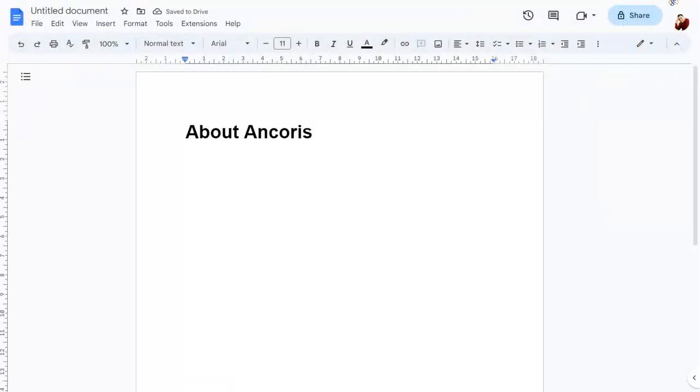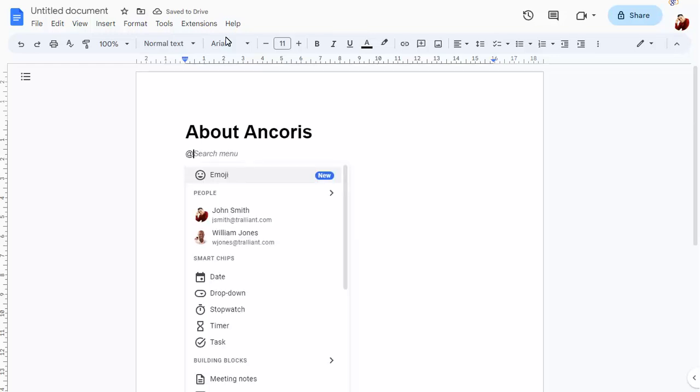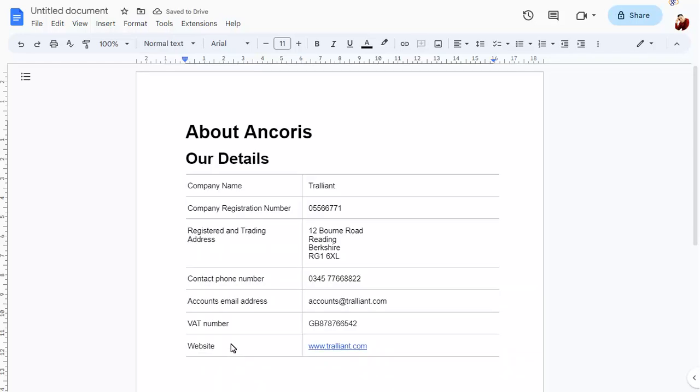To add the building block to any document, type the at symbol, then scroll down the list to find the building block. A copy of the building block is added to your document, so if you make changes, the original building block won't be affected.